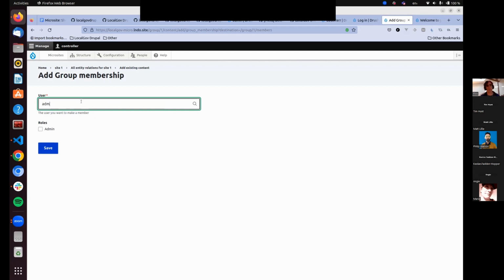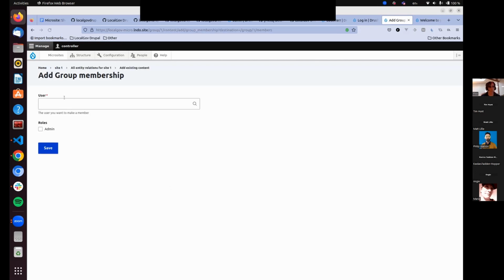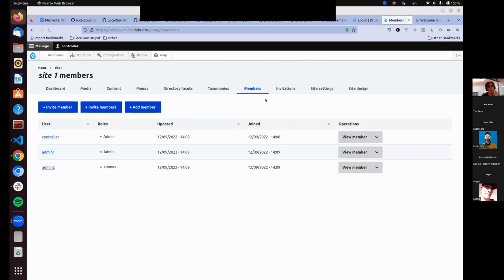We're looking for admin one. So we're going to assign admin one. We've created the users, but we haven't assigned them to the site. So we're assigning admin one to site one, and we're giving them the role of admin on that site. I'm also going to assign admin to the user for site two, but I'm not going to give them the admin role, just so I can demonstrate that as well in a minute.